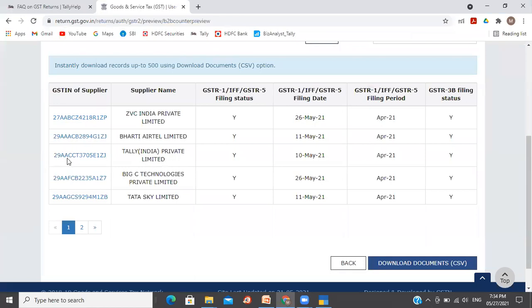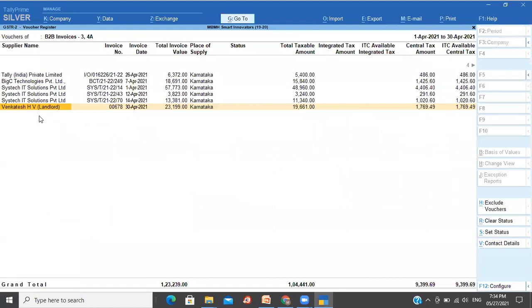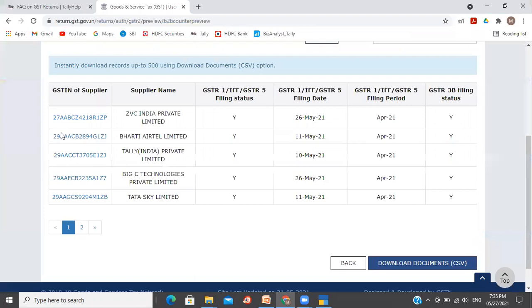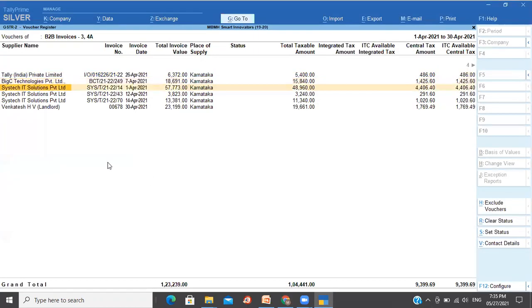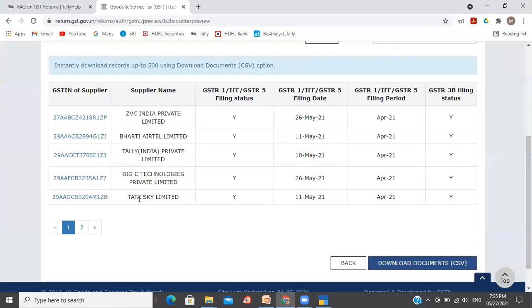29 AA's CT 3705 E1ZJ. Is this matching? The GST number. Okay, so we look at the GST number. It is showing the invoices and all the details. So there is one Tally India. Then there is one Big C. Yes, I have got one Big C transaction. There are 3 transactions of Systec. There is one Tata Sky account.